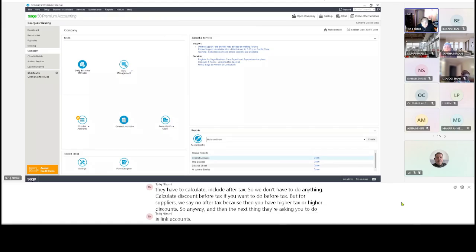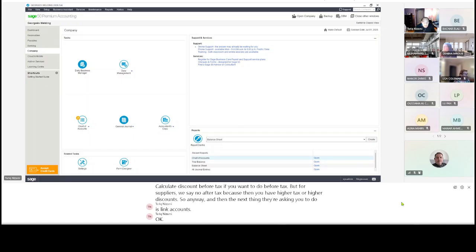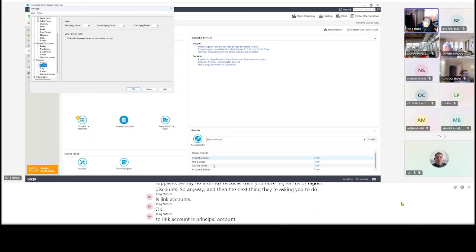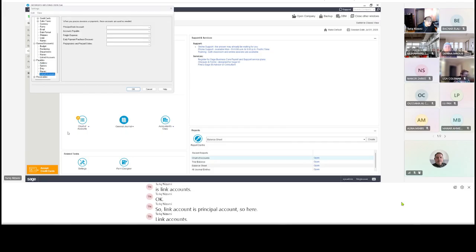Okay. Link accounts is the principal account. So here, link accounts. And what's your bank account? Principal bank account. If you didn't default it to bank, this won't appear. That's why we had to change the type. And this is accounts payable right here. And that's about it.